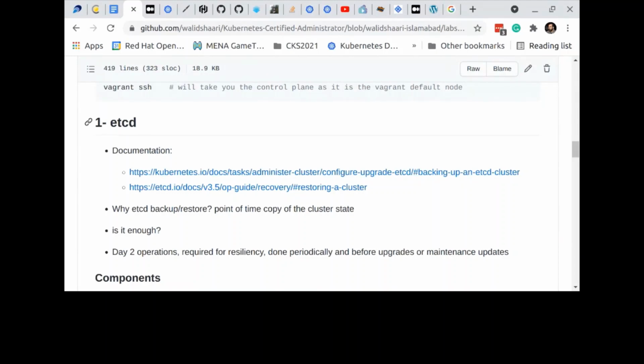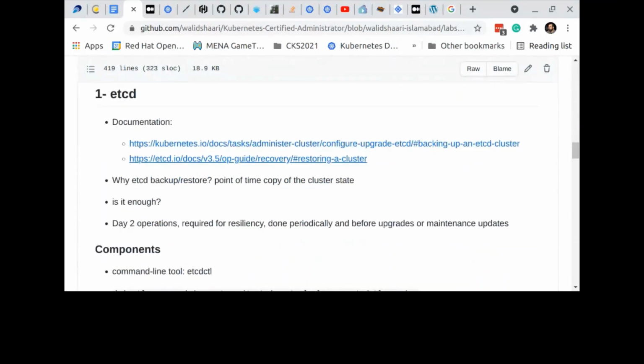etcd was designed by CoreOS, and you know who was in CoreOS? Kelsey Hightower, Defi Cooley, all the awesome people were there in CoreOS. So one of the things that came out of CoreOS was etcd, the distributed key value store. So from the start, it was meant for distributed systems. So it has features that fit perfectly with Kubernetes.